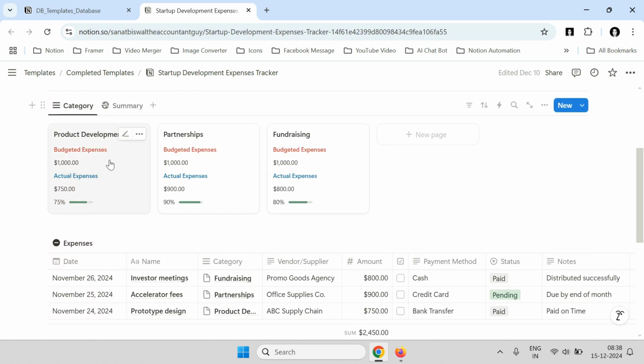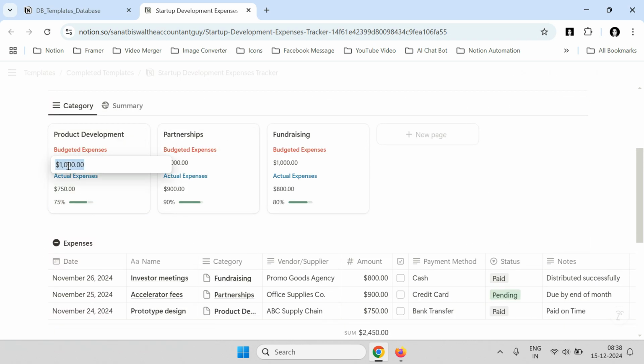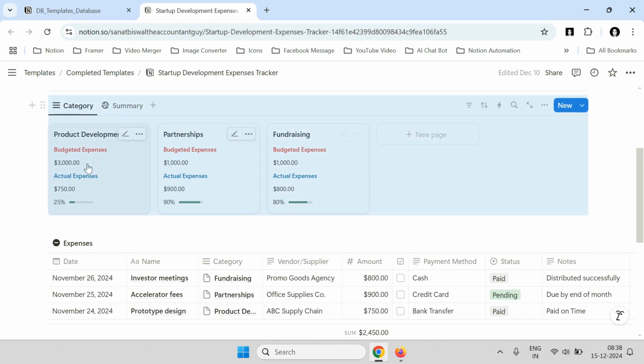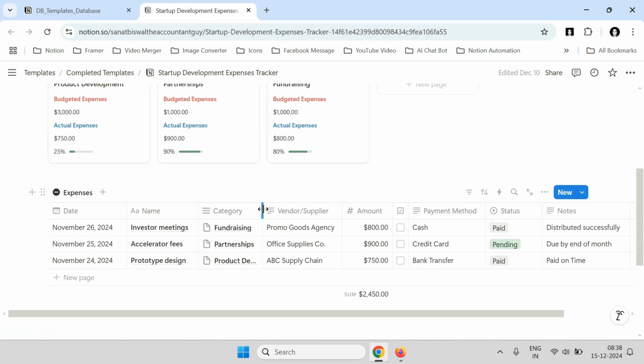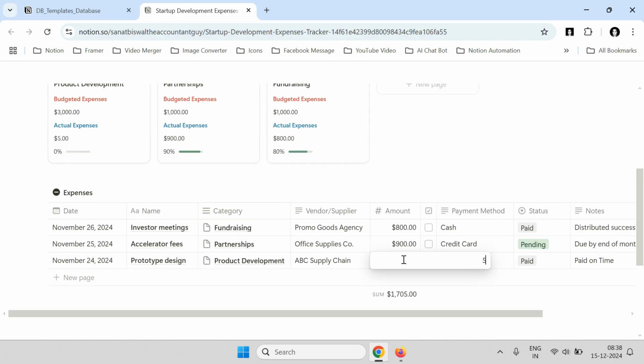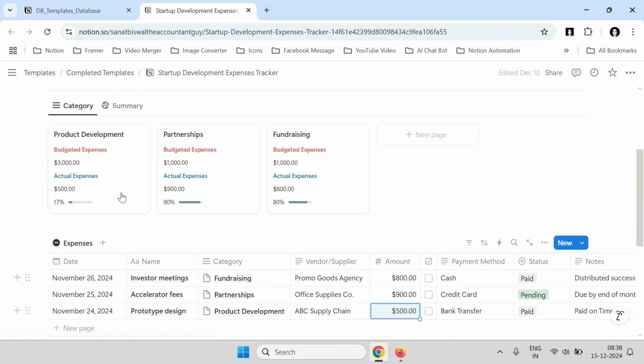Okay. So for the budgeted expense part, you can simply click on any of these values and define your own budgeted expense, and everything else updates. And for the actual expenses, as you enter the expenses at the bottom, it automatically gets updated for the category that has been defined above. As an example, we have product development over here. So if I change this value to something else, the expenses also get updated as per that on the top.